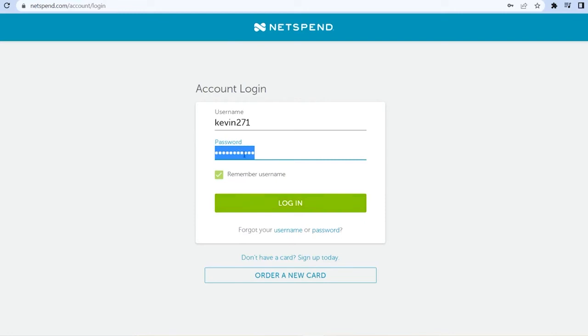And if you forgot the username or password of your account, you can click on Username for recovering your username and Password for recovering your password. If you don't have a card and you want to sign up today, you can click on Don't have a card, sign up today. You can click on Order a new card, and it says order a new card because in order to sign up for Netspend you need to buy a Netspend card first. So after you buy it and register for it, your account should be created. So that's basically how you can log in to Metabank with Netspend.